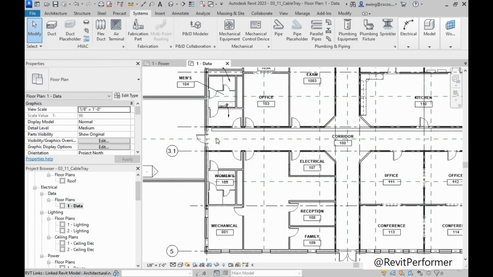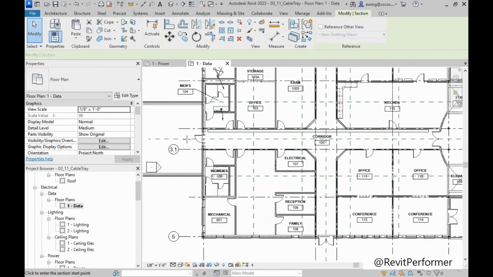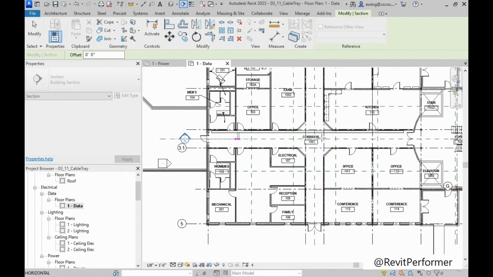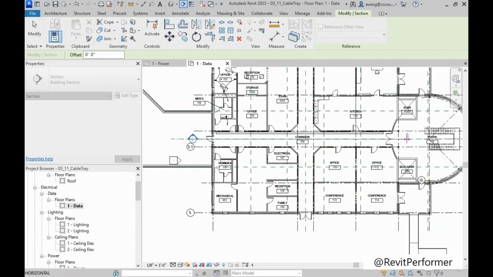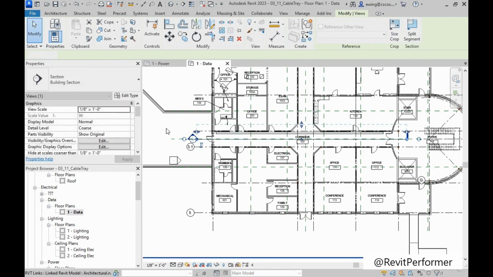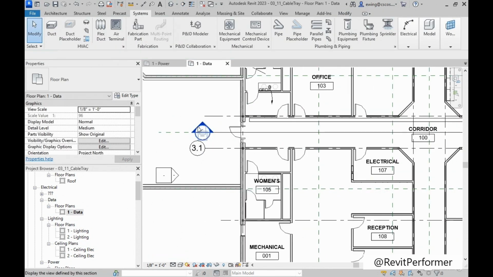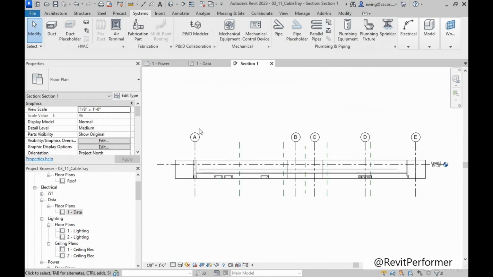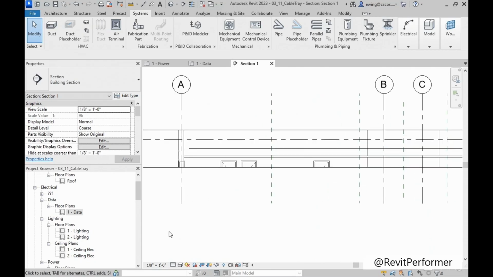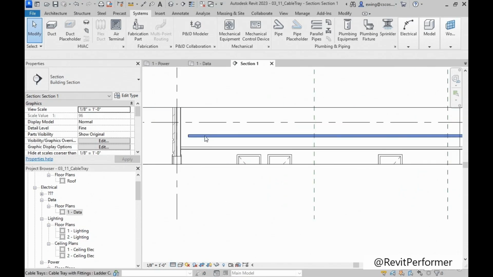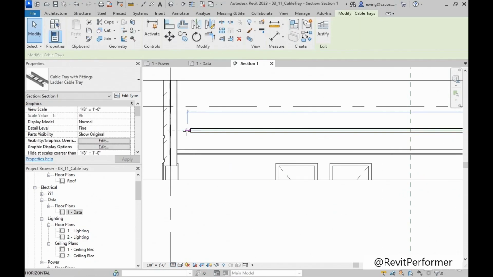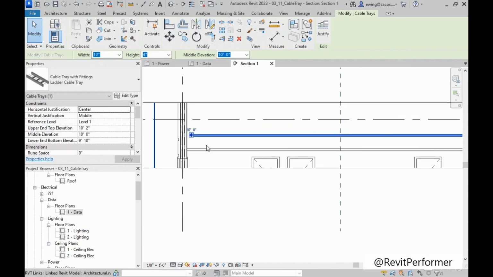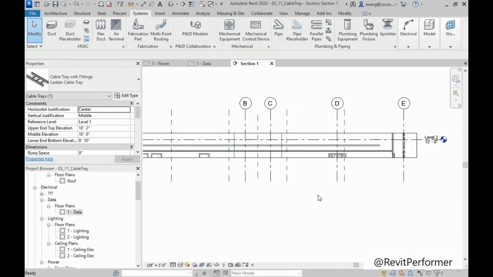Now what I'd like to do is cut a section through this. Let's click on section. I just want to cut a section right down my corridor. Just like that. Hit escape a few times. Let's open our section up. Let's make sure that our detail level is set for fine. We can see our cable tray is clearly above that ceiling. No one will ever see it.